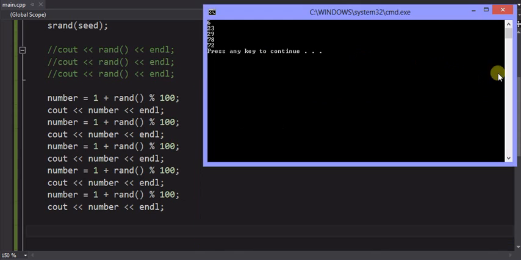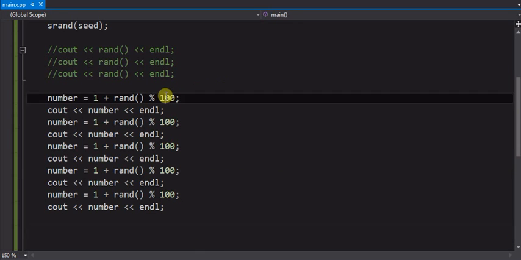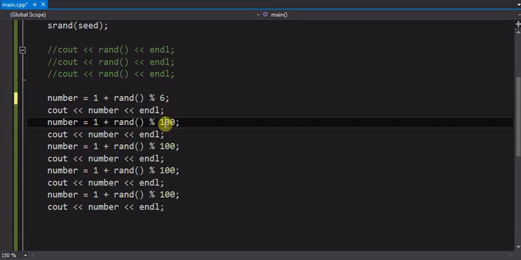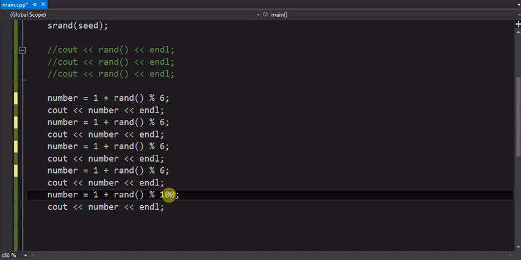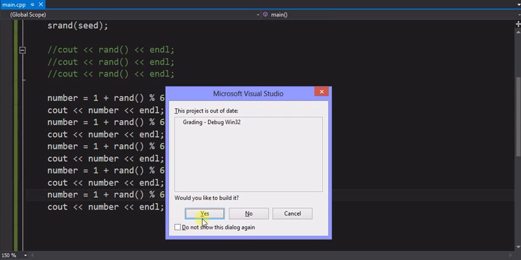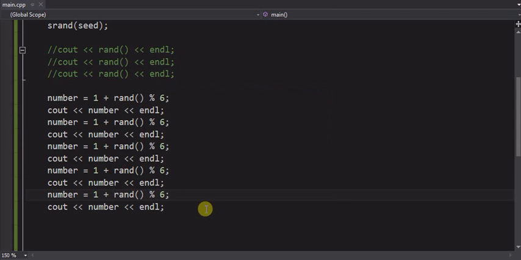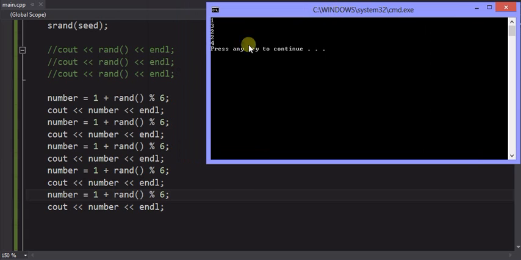That's useful. So like I said, maybe you want to simulate rolling the dice. And all you have to do is change these to sixes. And now you can have a 1 through 6. So the random number, the rand part, is still giving you a very large number, but the modulus is shrinking it down so that it's between certain digits.